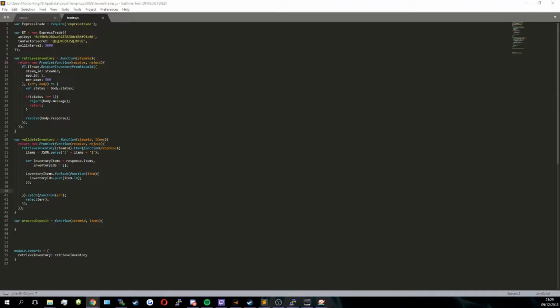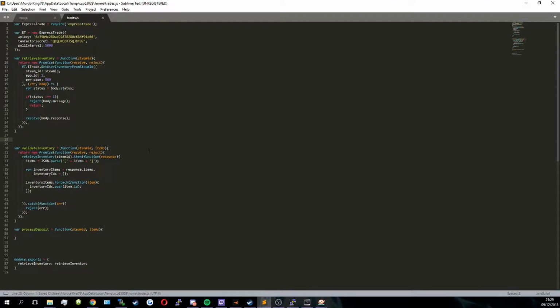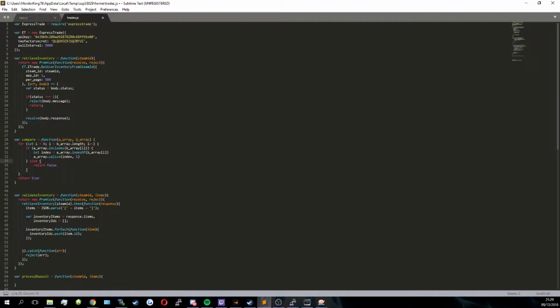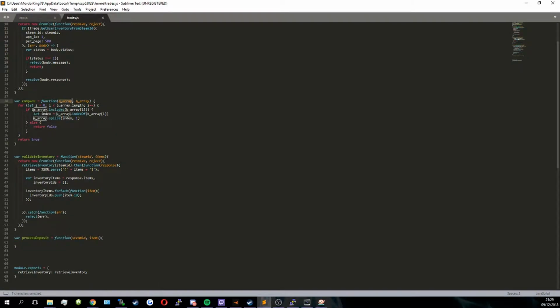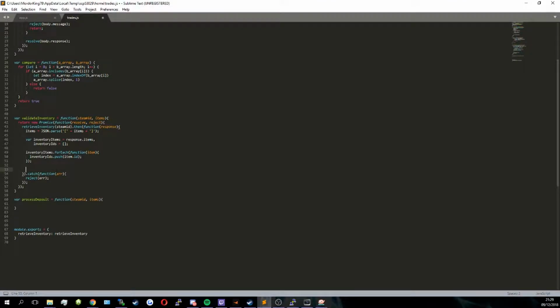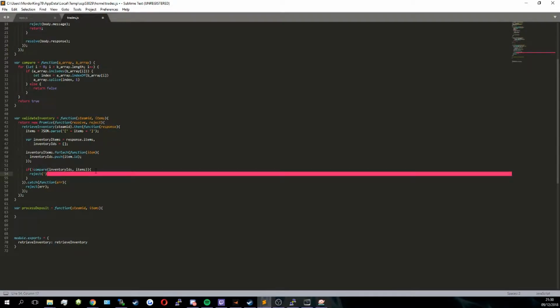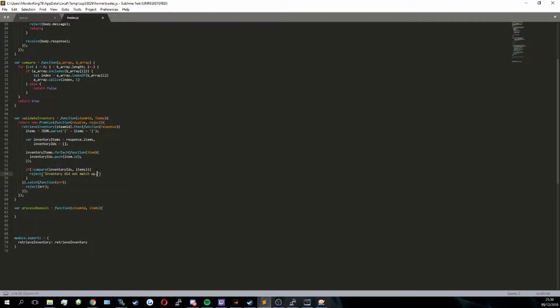And I found this very neat function online. I'll leave it in the description, which is going to be this function. This is pretty much comparing an array to another array, and that's what we want. We want to see if the contents of the inventory IDs are in its actual inventory. So if we compare inventoryIDs with the given items, we can then say reject, because they do not match up. I can say inventory did not match up, something like that, or just figure something out. And if the inventory was successfully validated, we're just gonna resolve the array.